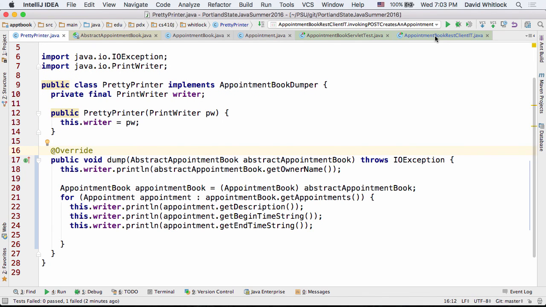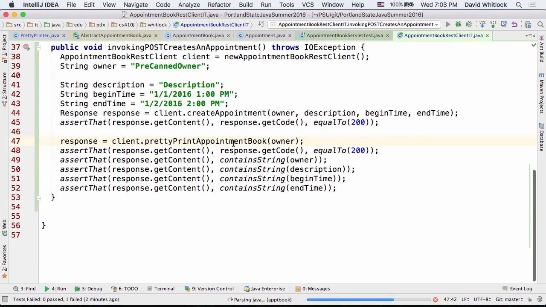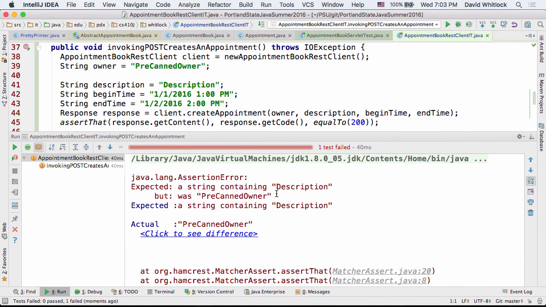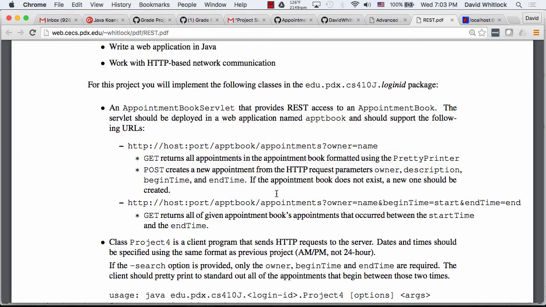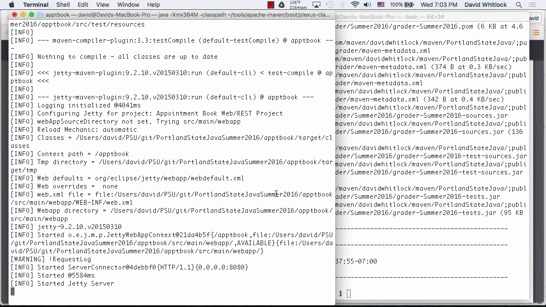I will run my test again. Ah, it failed again. Why did it fail again? What is this code testing? What is a test? The servlet. Test the servlet. Where is the server? Where is the servlet running? Oops. In my web container right here. What version of my code is my web container running?